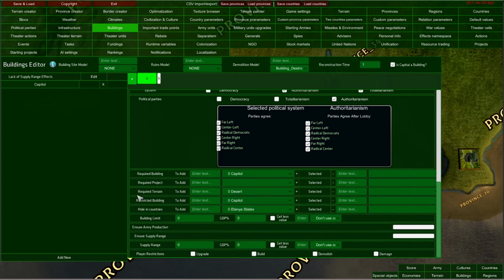Let me show an example by adding required terrain for this building. Let's say that those buildings can be built only on grasslands. So I choose the grassland from the dropdown and click this plus button here, and now it is added to the requirements list. So those dropdowns only let you choose some parameters, and this is the list of actual requirements. And of course you can select them and remove them from this list.